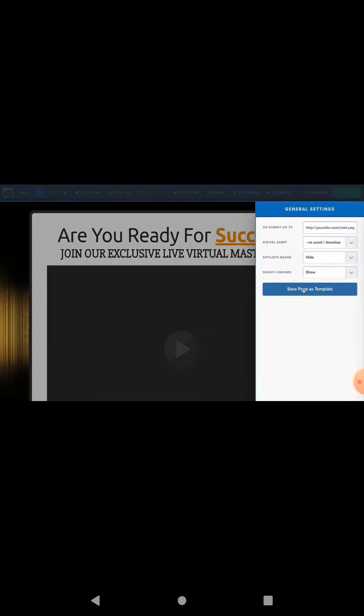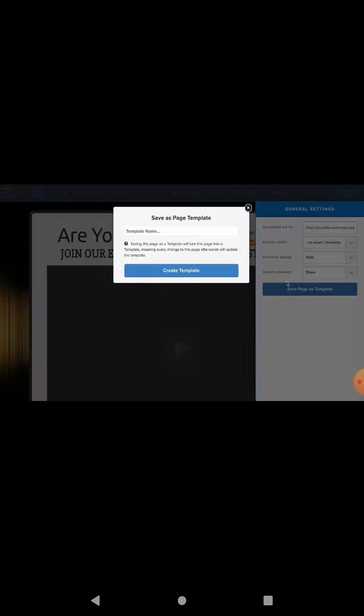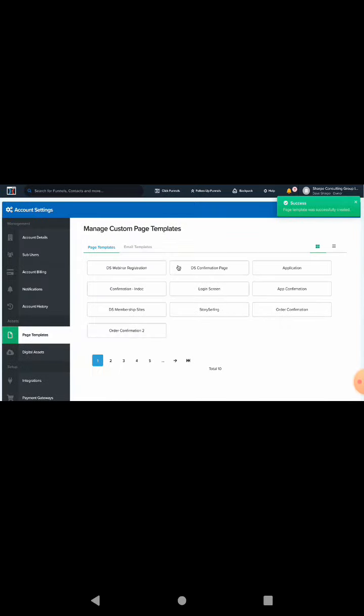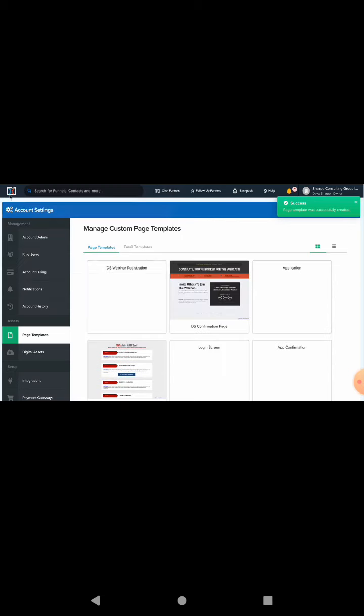Now, if you really like this page and you want it in your account forever, what you can do is go to General and then save the page as a template. Right? And I could call this a pre-sell template. And then I could put that on multiple different funnels, essentially. Okay? So pretty cool. Let's go back to this page here, to our pre-sell page.